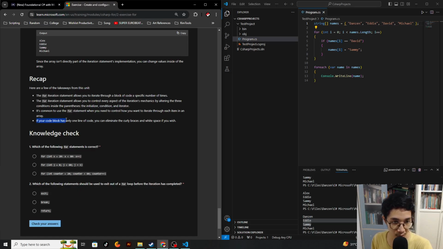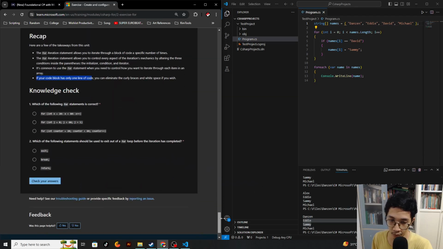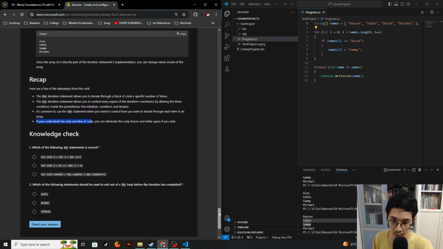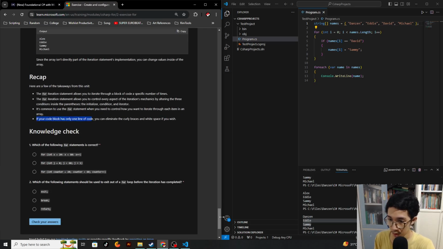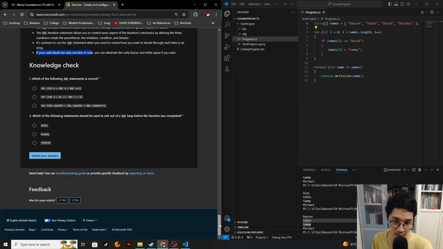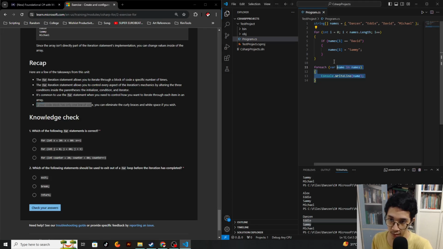If your code block has only one line of code, you can eliminate the curly braces and white space if you wish, just like we did yesterday, in order to minimize the lines of code if you are just focusing on the minimal amount of code. But if you prefer readability, I suggest you use the curly braces for each statement.